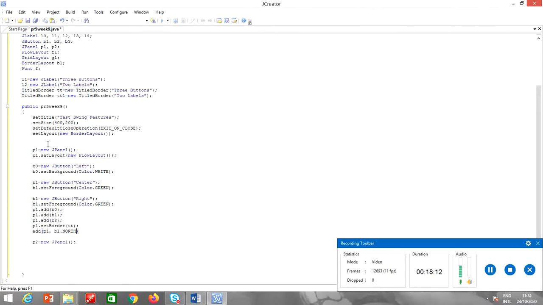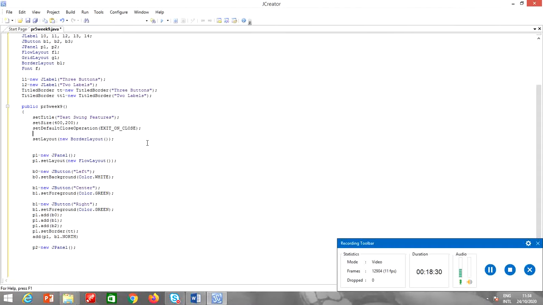I have not declared it over here, so BL is equal to new BorderLayout. I have to declare it. B1 is equal to new border layout. Same thing I have to do over here.